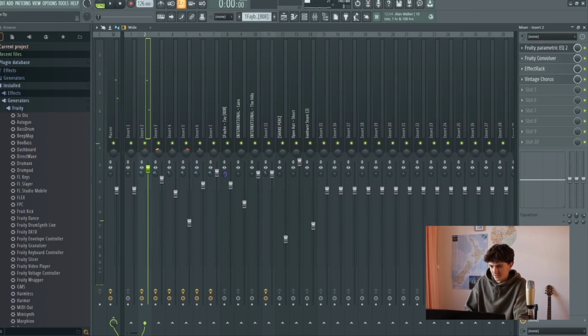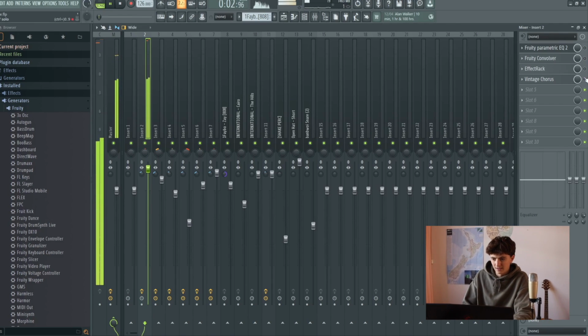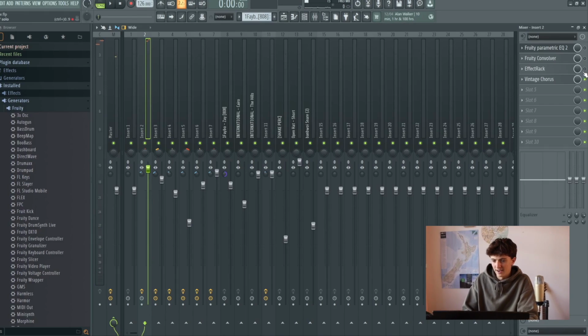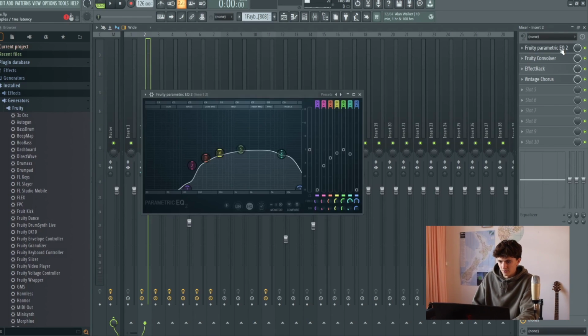And here the processing is key for the guitars. This is what it sounds like with no processing. I mean, we can't release that. So we've added a chorus, an effect rack, a convolver, and an EQ. I'll just show you what they look like.